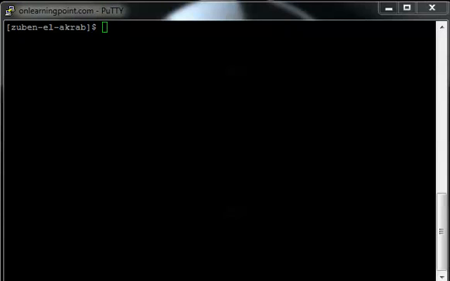And welcome back to section 2 of upgrading your Moodle site from 2.2 to 2.3. Now that the file has completely downloaded, we're going to unzip it.